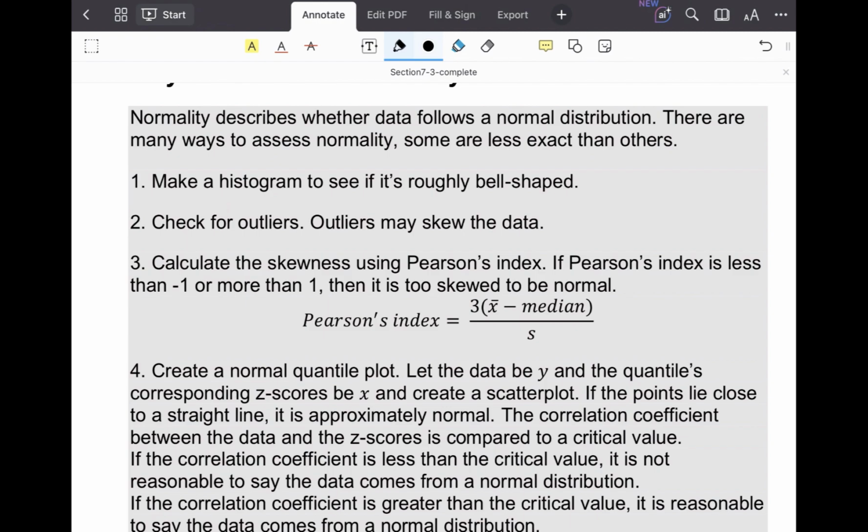There's another thing that measures the skewness. It's called Pearson's index. And if it's less than -1, it's too skewed to the left. If it's more than +1, it's too skewed to the right. The formula for that Pearson's index is right here. It's 3 times the mean minus the median, and then you divide by the standard deviation.